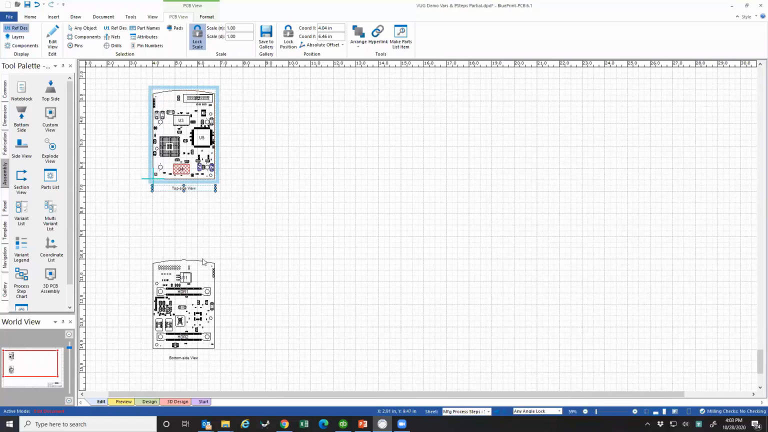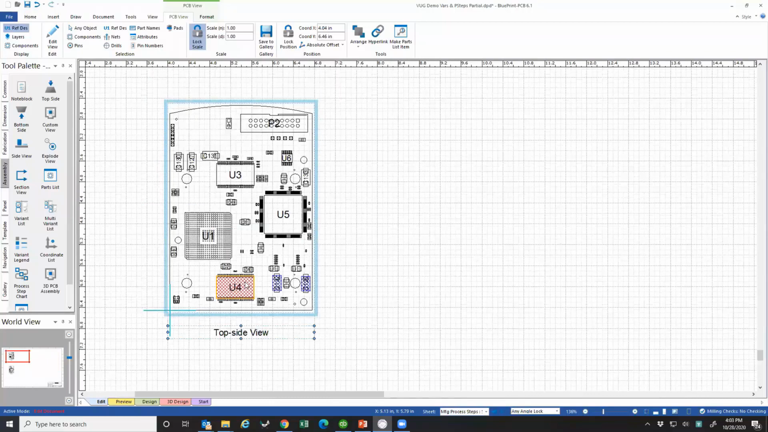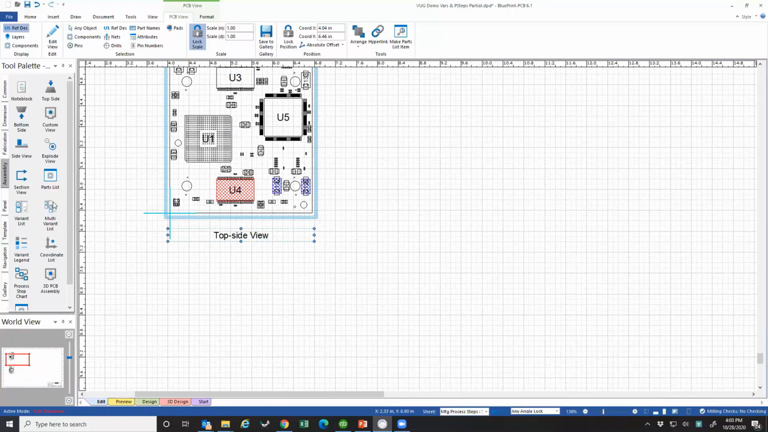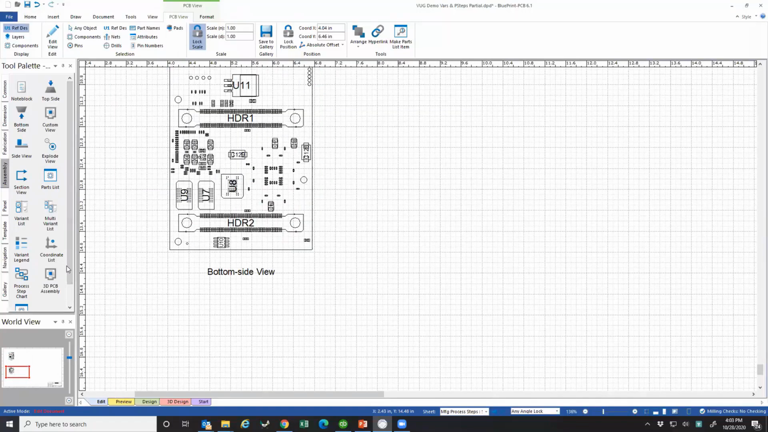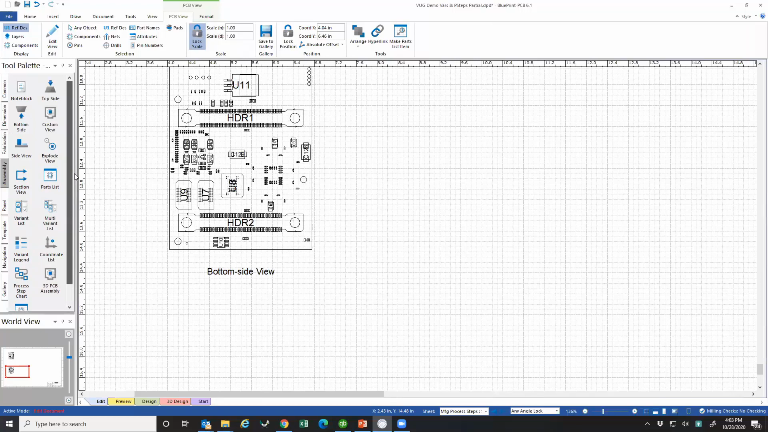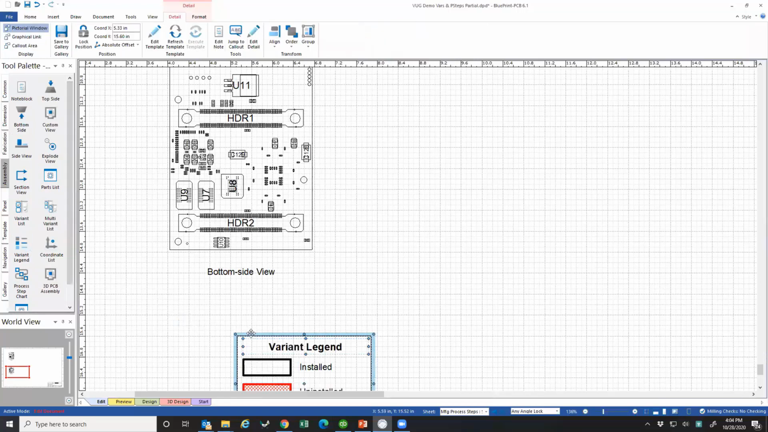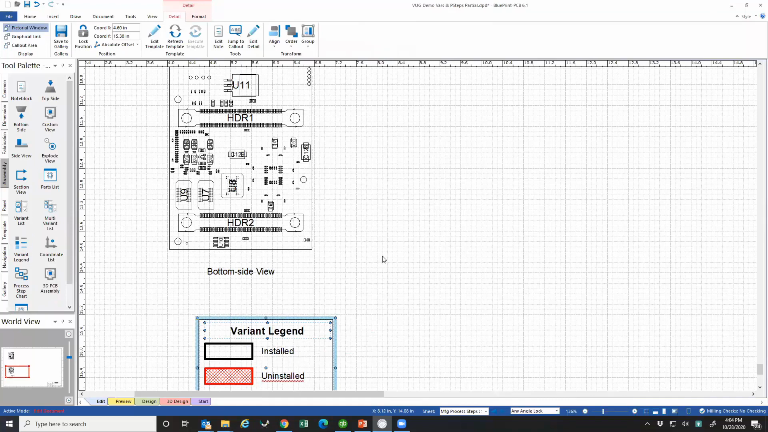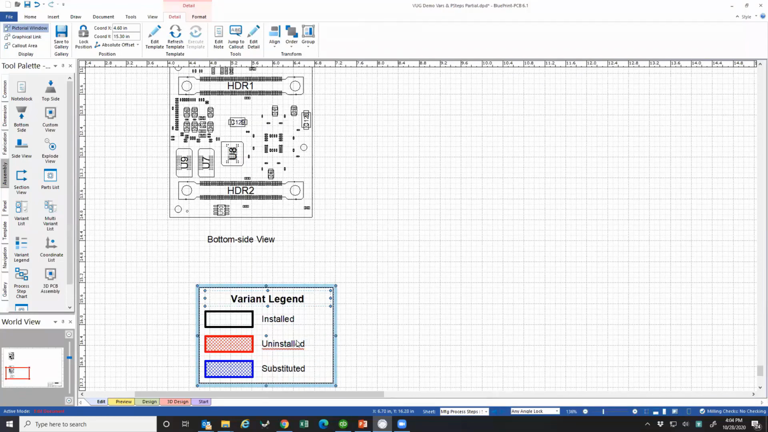And you can see that if I put my legend that I can drag and drop over here, and I'll put that down the bottom to cross-reference. Where did it go? There we go. Outline in black is installed. I could have used a crosshatch there, but I just kept it blank, like normal. Uninstalled is red crosshatched, and substituted is blue crosshatched.